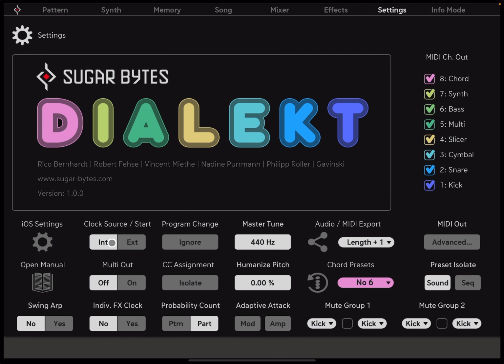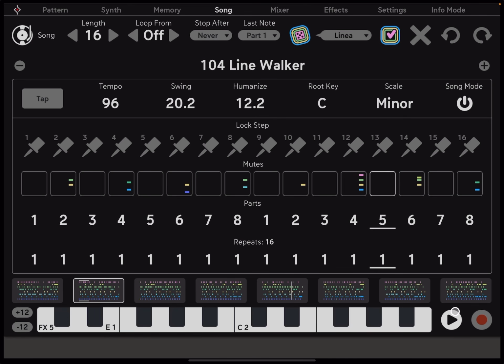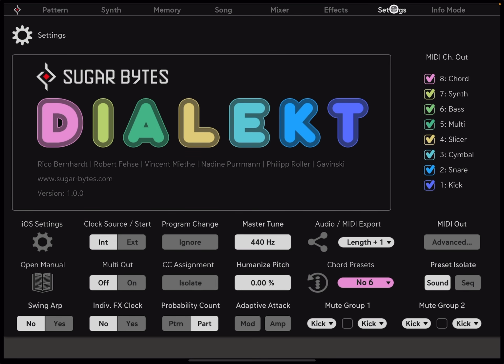Then we have clock source, internal or external. We talked about this a few times through the video. It determines whether Dialekt runs from an internal or external clock. So if you set it to internal, patterns will always start from the beginning after you press play inside Dialekt, right? Even if your host transport is somewhere further on. But if you set it to external, then it will follow your DAW's position. So when you press play, it might start somewhere in the middle of one of Dialekt's songs.